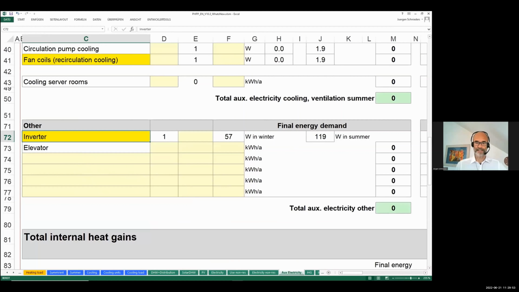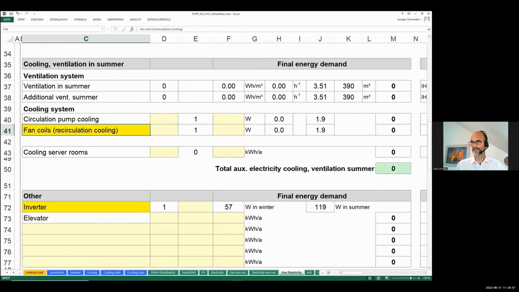Auxiliary electricity had a few changes. One is that there's a methodology for fan coils already integrated. So by just entering the electric power of the fan coil, we can estimate the amount of electricity that is used over the year, depending on the heating and cooling demand.